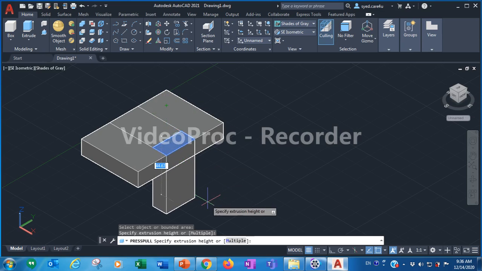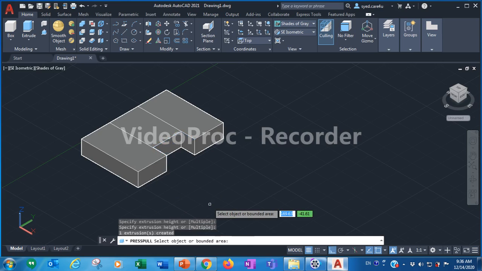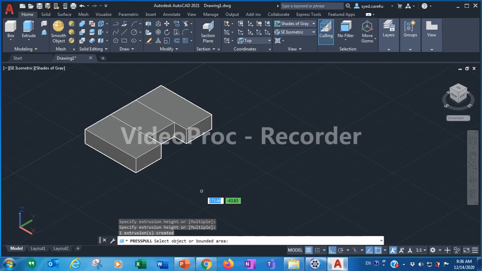But if you go downside and click here, this shape will be removed from the existing figure. So now I click here, this is gone. Okay, now press escape to come out of all the commands.